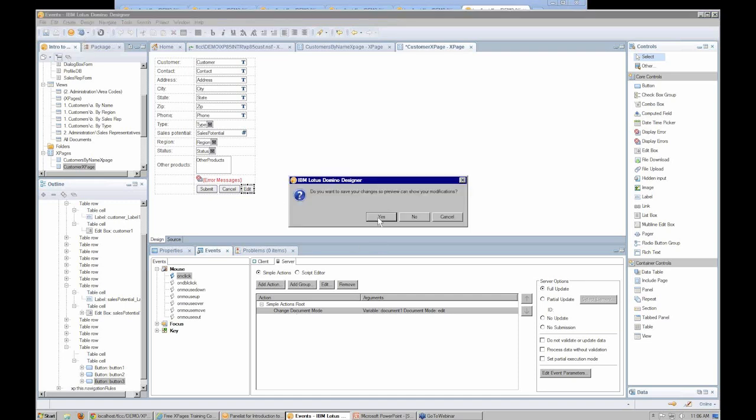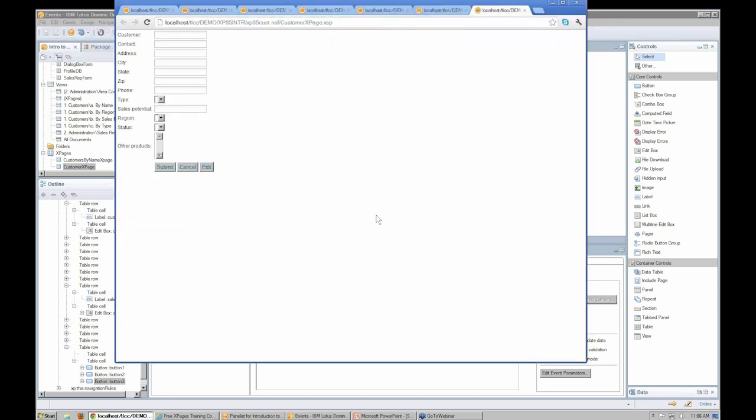I'm going to preview my customer XPage. So it's just creating a new document or attempting to. We see a submit and cancel and edit button. Really shouldn't see all of these. Probably shouldn't see that edit button. Let's get to that in a moment.